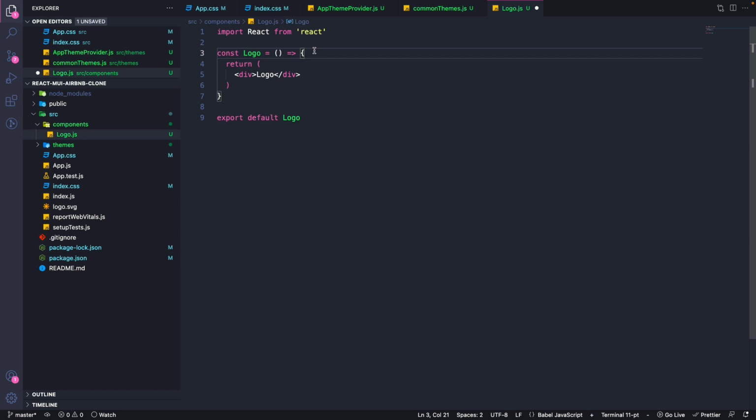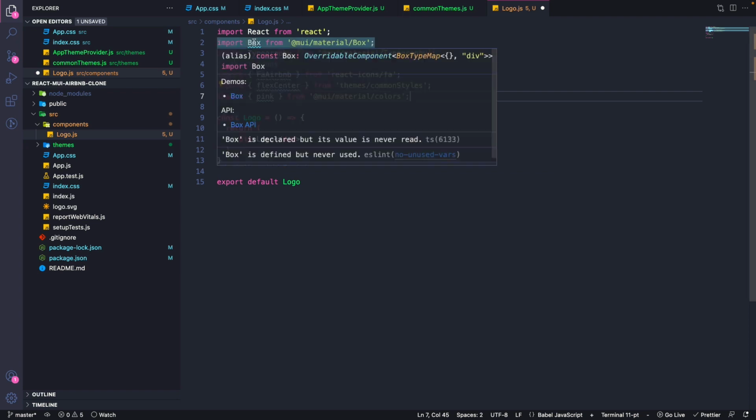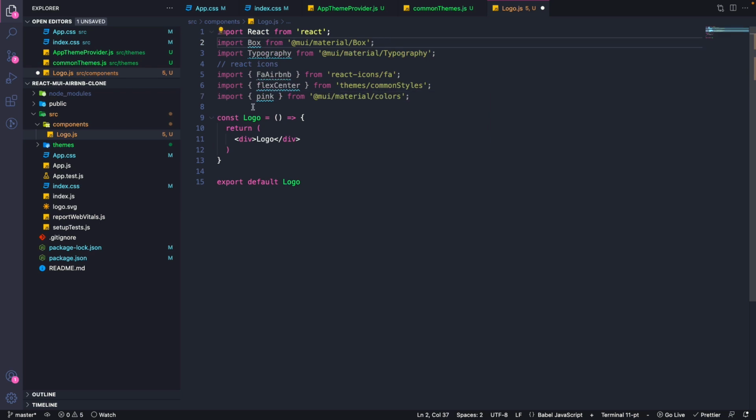This will scaffold me a functional component to begin with. Let's import all the Material UI related components and React icon which I'll be using for this component. So we have Box as well as Typography and FaAirbnb and my common styles and our pink palette style which I'll be using within the logo.